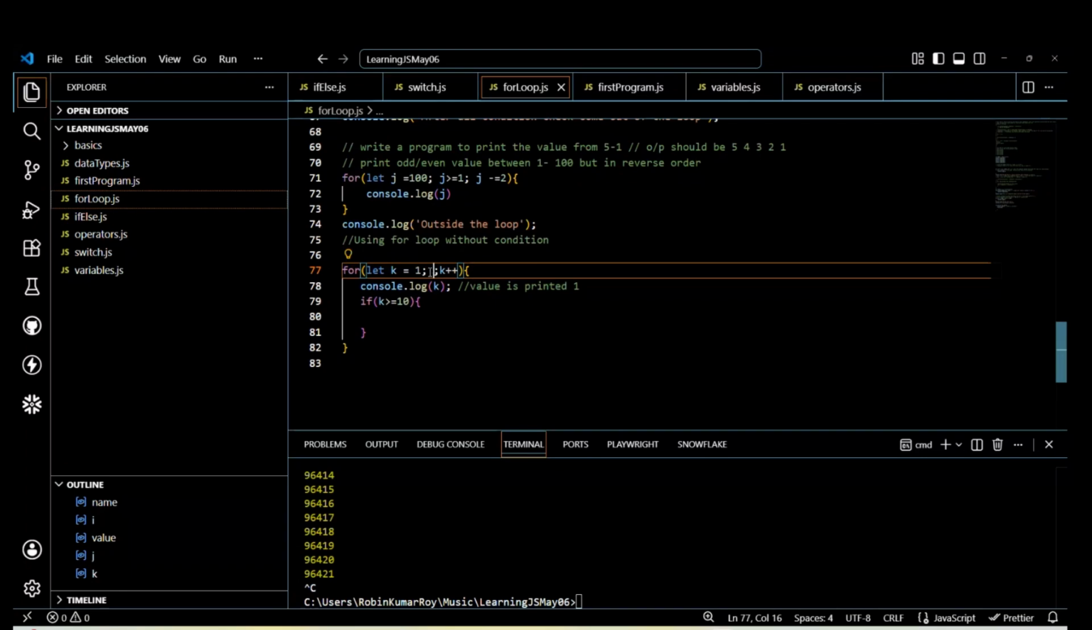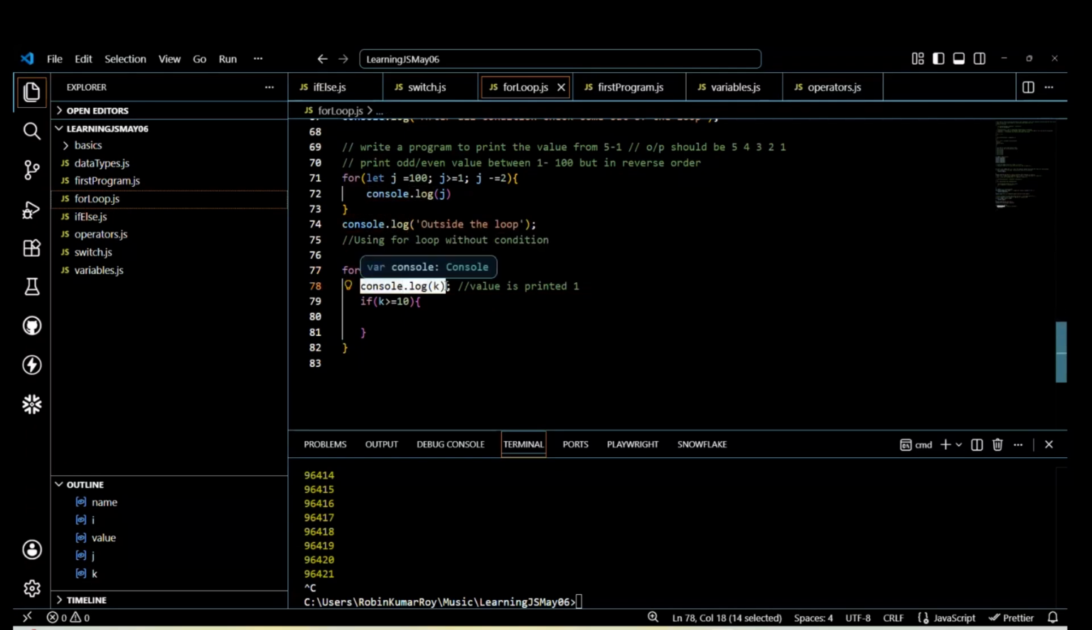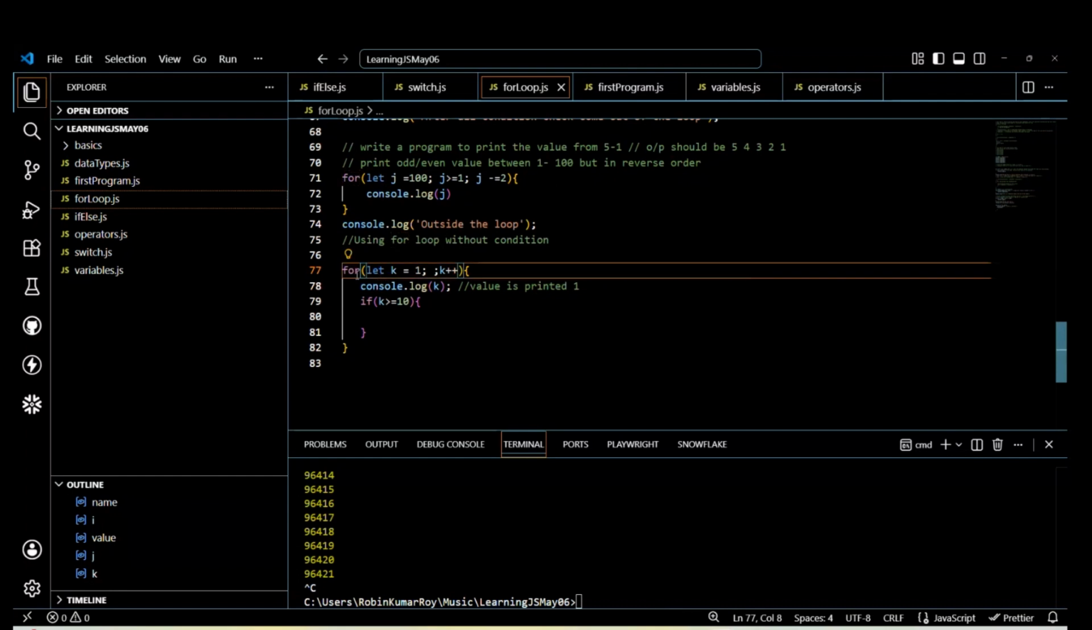When there is no condition here, what it will do is say let k equal to 1. Then it will go to the next line where it will say console.log k. Now it understood that there is a for loop here. The working of the for loop is that there is a value, and that value should be compared with the condition. There is no condition here. Then it will go inside the loop. It will print the value.